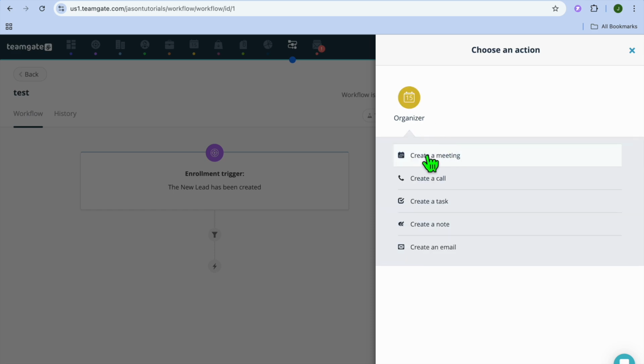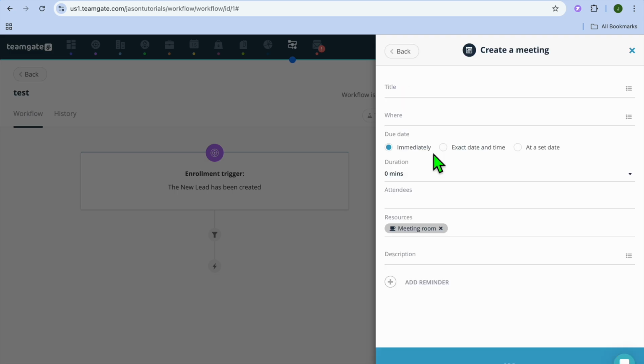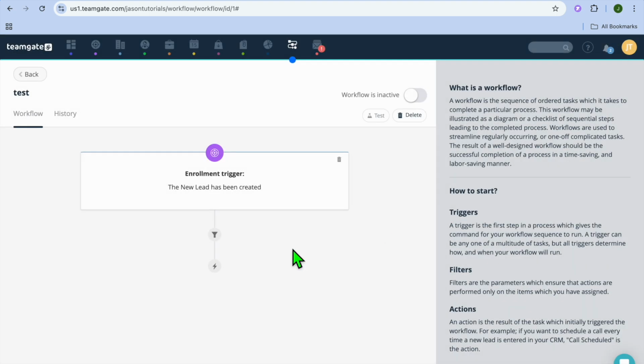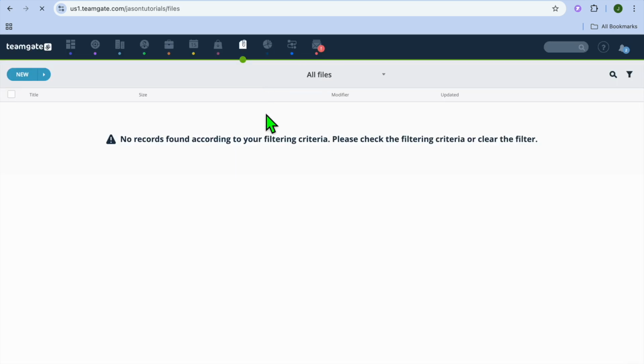So you could add organizer. So you'd like to create a meeting once you have gotten a new lead, or you'd like to create a call, or you'd like to create a task or a note. So for example, we'll tap on create a meeting. Then you could put in the meeting title, where it is being held, and the duration as you can see right there. Then you would tap on add. So that's what you would do, and you can continue creating different triggers, and you can organize your workflow just like that. And if we should tap on this icon right here, this is where you'll be able to see all of your files.